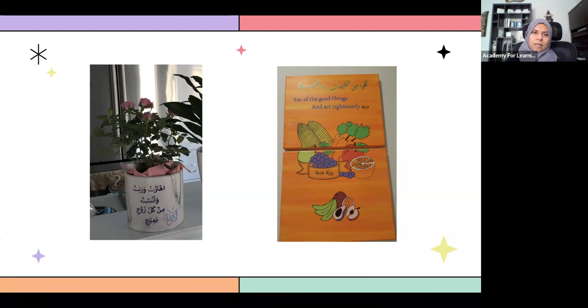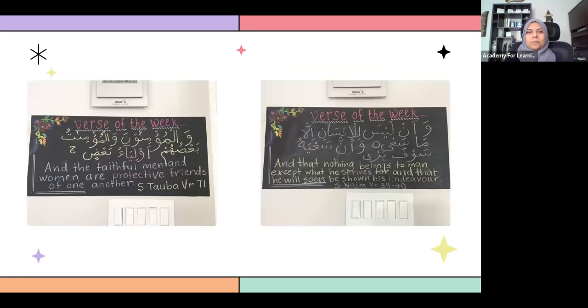So we have examples of a plant pot here where a verse was painted on it, like verse number 5 of Surah Hajj, 22:5. And then in the eating area, 'eat of the good things and act righteously.' It reminds us that we're not only getting our physical nourishment, but it should help us to then act righteously as well.